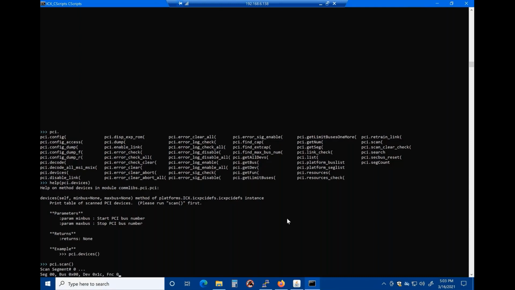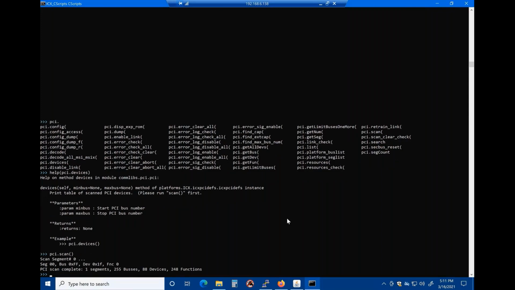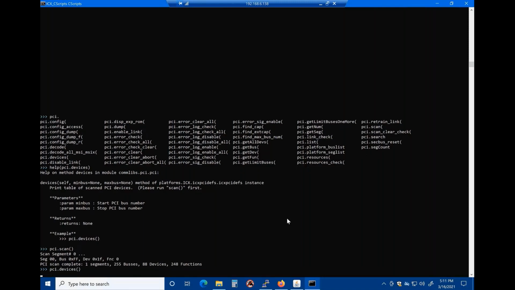Again, I'm going to speed it up because once the scan is complete, things get interesting, and then we can actually print something out. So there, it went through all 255 buses, 88 devices, 248 functions that are on this platform. So there you see the output results. Now I can run the PCI.devices, and same thing. It's going to run and collect all that data and print it out to the screen.